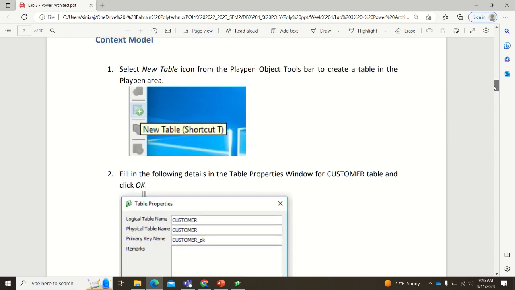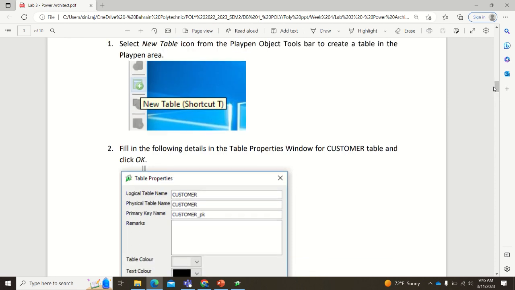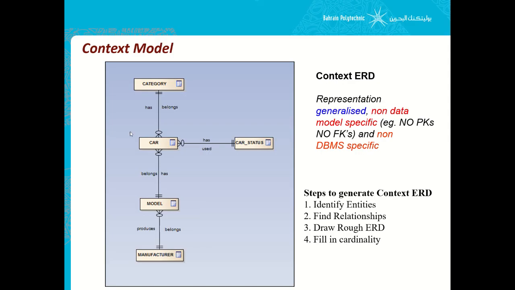This is the first thing, so we will first design the contextual model. So as you all know, in the contextual model you will have only the entities and their corresponding relationships. Then comes the fully attributed model. So in the fully attributed model you will have... So in the contextual model, this is the same example that we have seen. So in the contextual model we will have... it's not model specific.